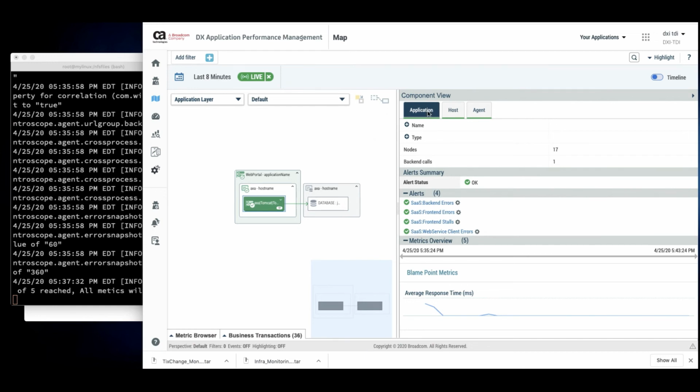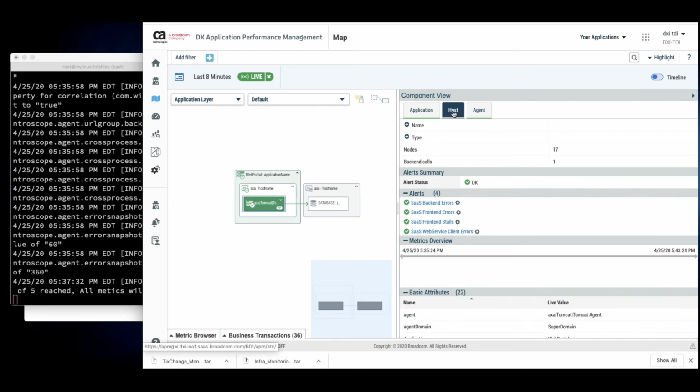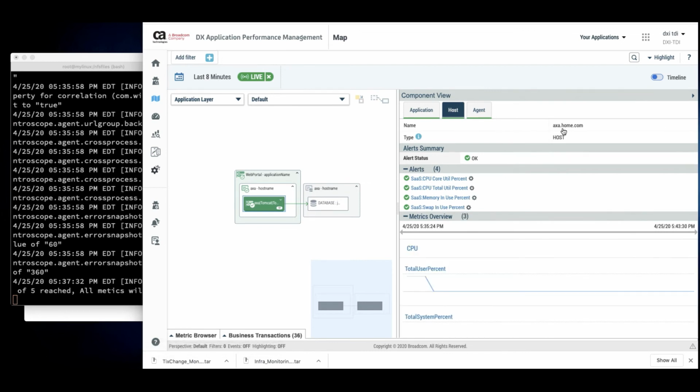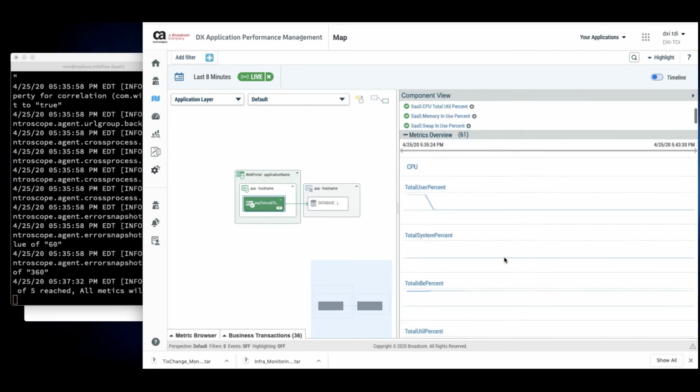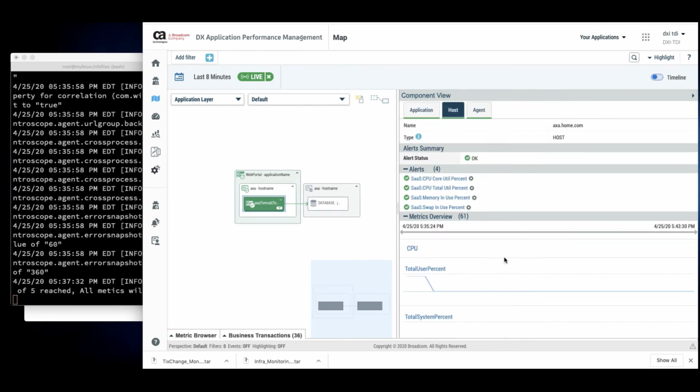In this case, here's my application, and it happened to be running on this AXAT host. And now I can see the performance of my host. So this is helpful because if my application has any performance issue, I can right away see if there's any resource constraint on my server.